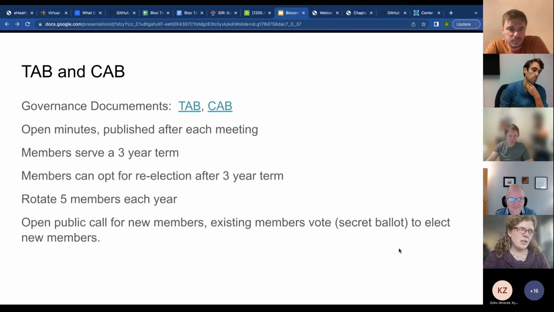We normally get about three to four times the number of nominations that we need, and then we just do a vote. It's a secret ballot within the existing members as to who's going to join. Normally what we're looking for is how this person is engaging in their local community, and what they can bring to us. What new community can they bring that we're not already reaching? People are elected for a three-year term to either the TAB or the CAB, and after that term, people can opt for re-election.